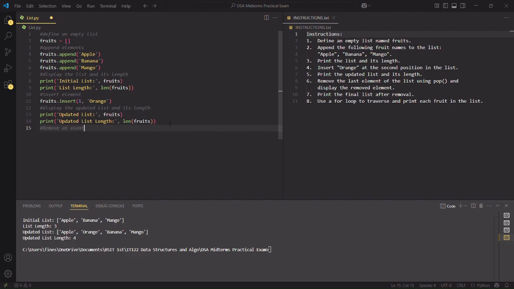an element using pop. So to remove an element using pop, we're going to write this fruits dot pop open close parenthesis. So this code, the pop function removes an element based on its index value. Okay, index value.